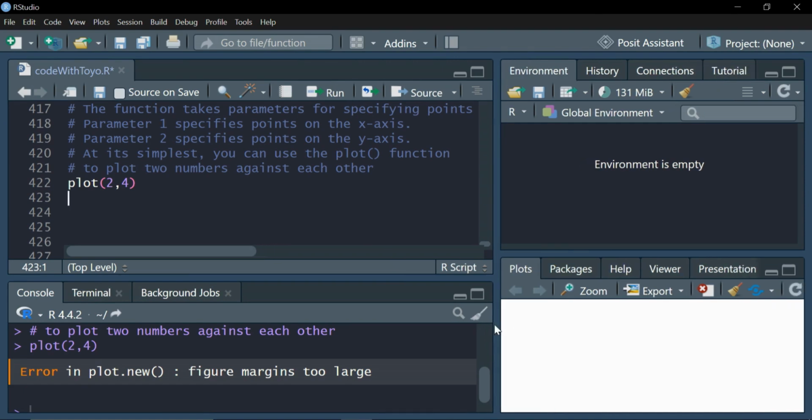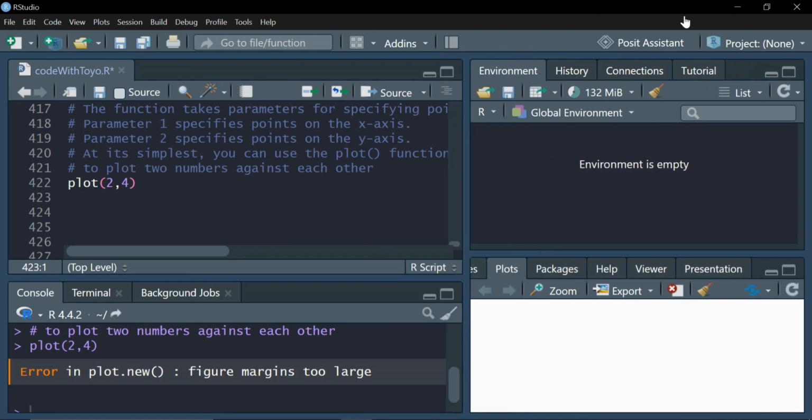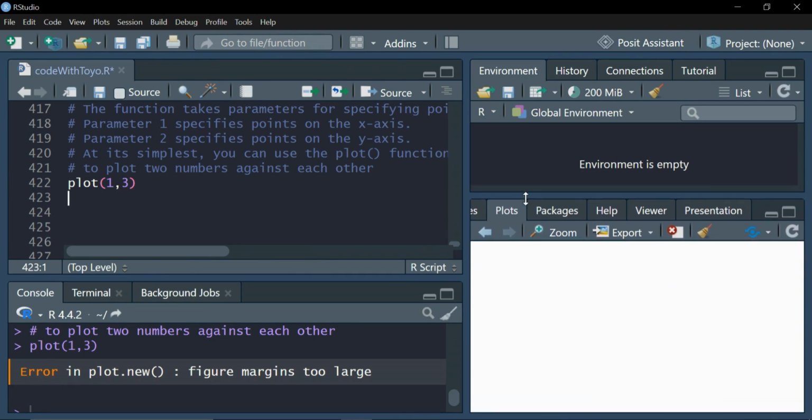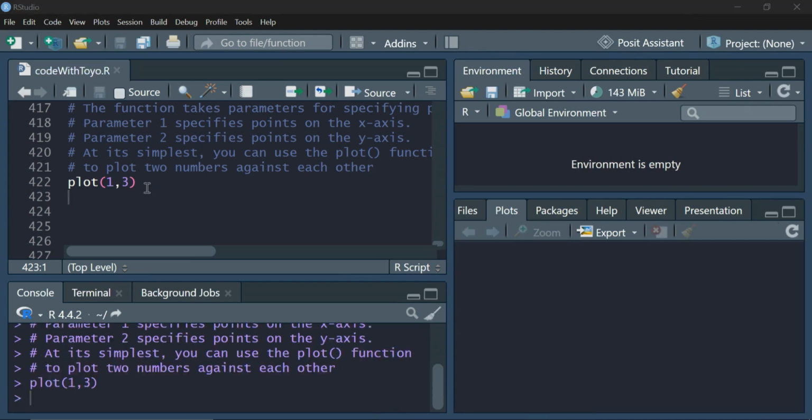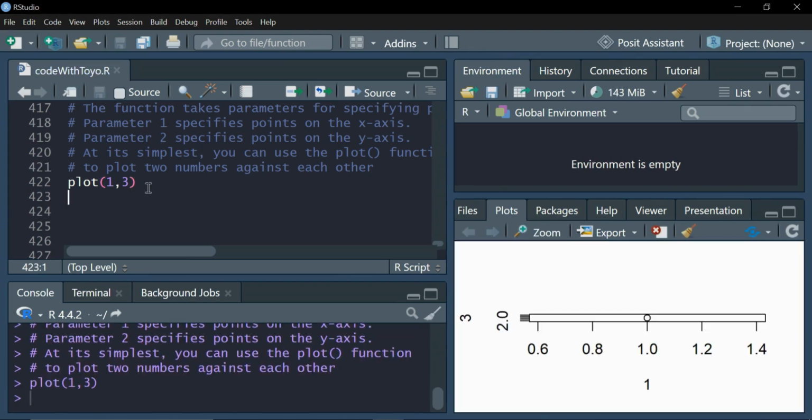Margins too large. Let me adjust this. Adjust my margin to the simplest form, maybe 1 comma 3, and see what we have. My plotting area is quite small. So run this plot, and we just want to show an intersection where on the x-axis we are plotting 1, and on the y-axis we are plotting 0.3.